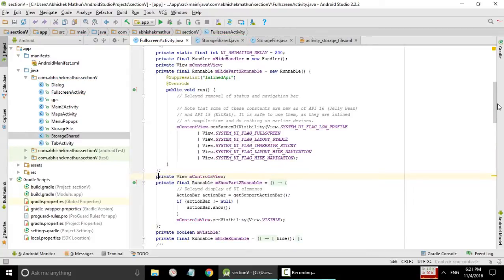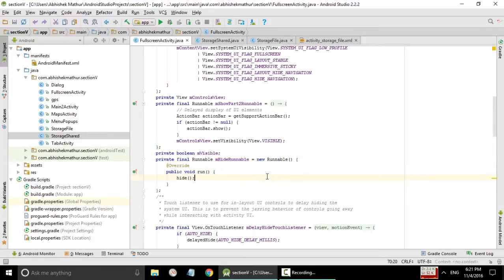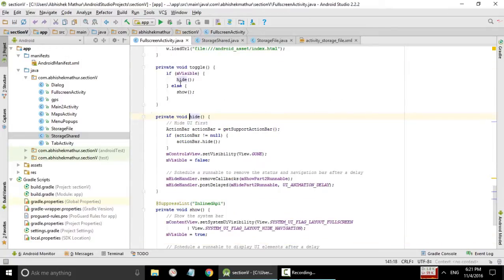Now we can see that there is a private view mControlsView, and then you need to have a separate mContentView. So these are the two views that you need to have. Then there will also be a runnable for setting up the action bar by calling getSupportActionBar, and if it is not equal to null, we will show it, and then we can set its visibility to View.VISIBLE. You may set its visibility to none to hide the action bar during runtime. Finally, there will be a boolean mVisible, and another runnable to hide, and this hide method is defined in the same activity.